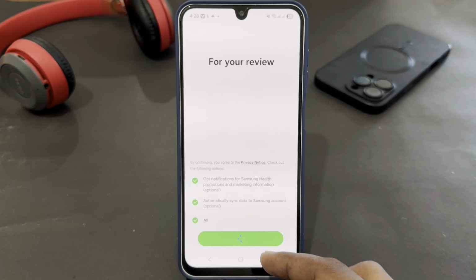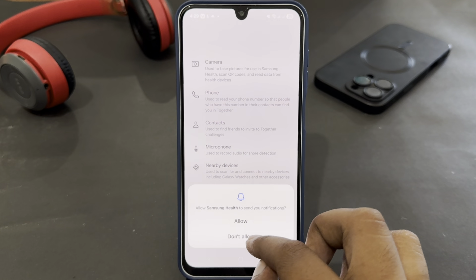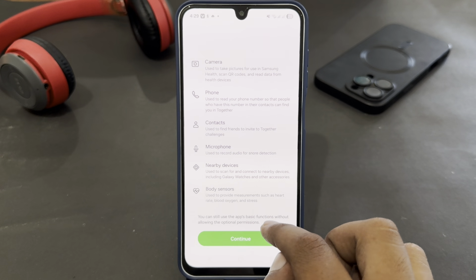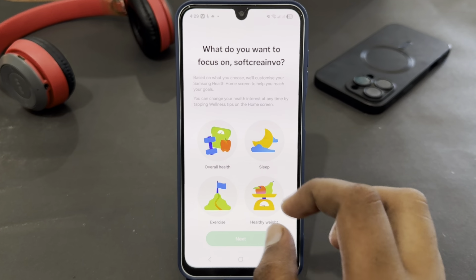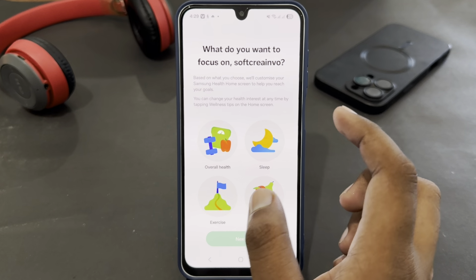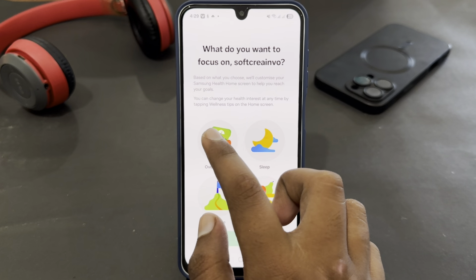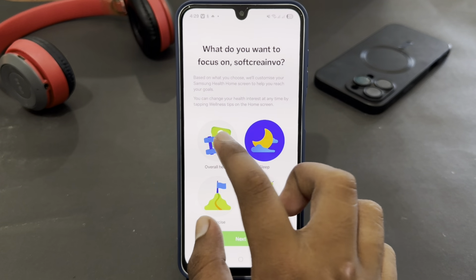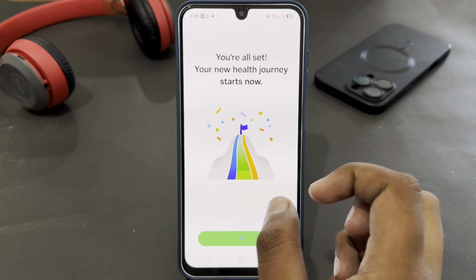And here just wait for it to load, and here you must select continue, then allow for permissions. Just select allow for all. Then you must select what you want to focus on. I'm going to select overall health, just select that option, then select next, then select start.